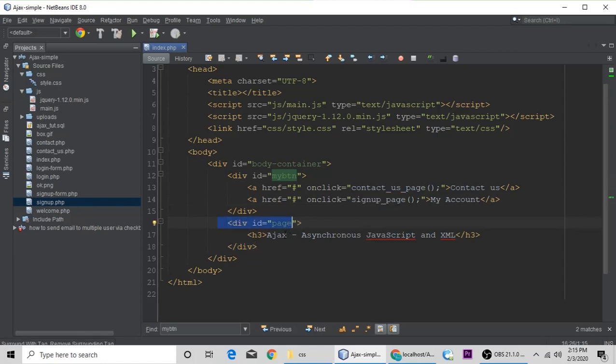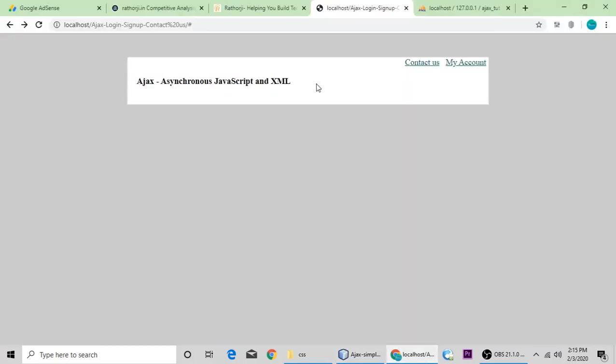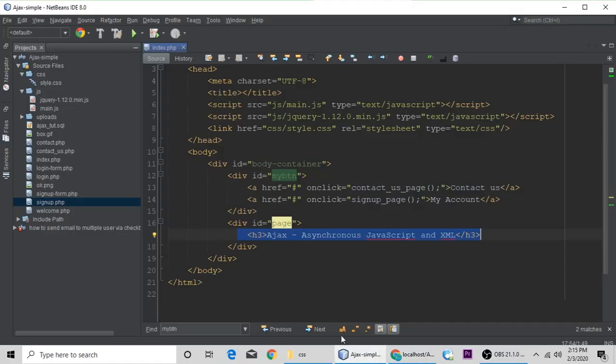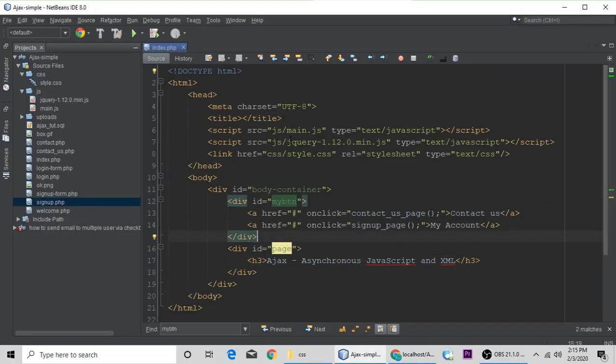And also we have content, which is a div with the ID page, and the div should be closed. Inside we have an H3 tag, which is H3 AJAX, asynchronous JavaScript and XML. You can see here, right? This is H3, heading level 3.